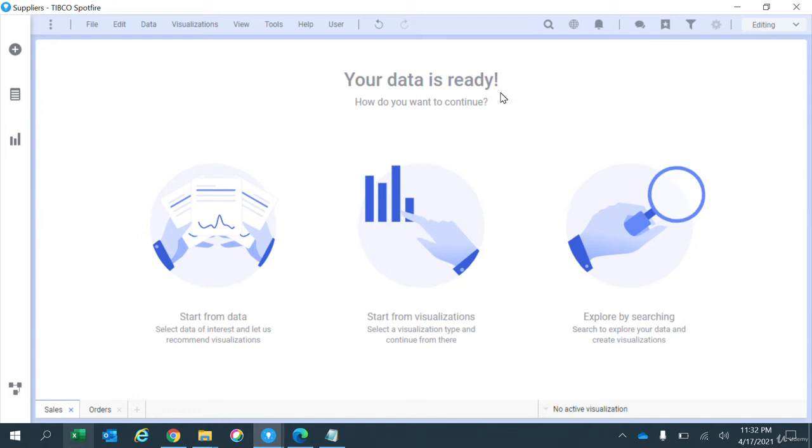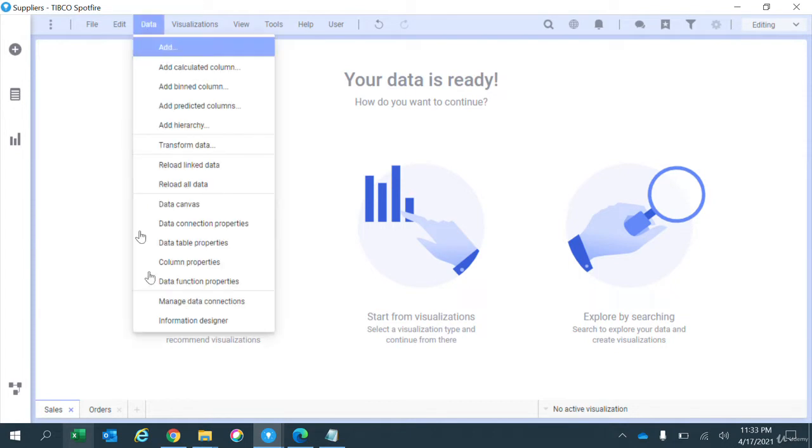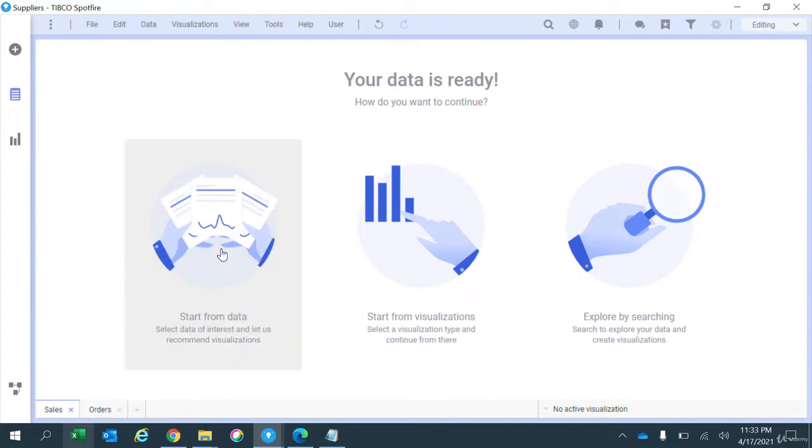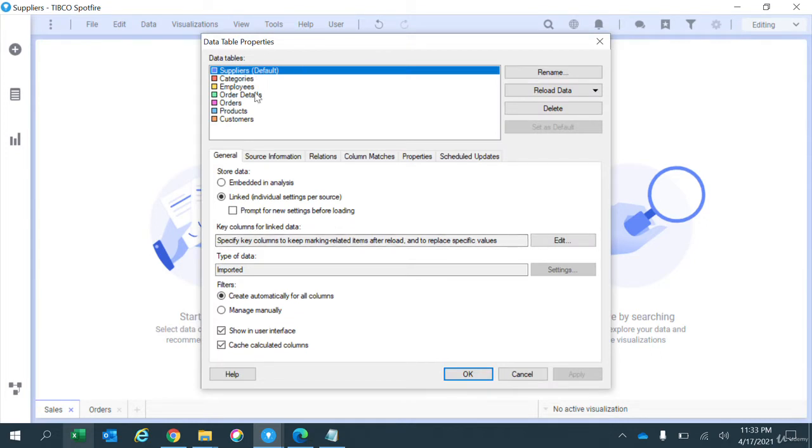In this section, let's have a look at how to manage the data tables that you have added. So Spotfire provides a lot of exciting and powerful transformation options that help you get your data ready to create visualizations. The first thing I would recommend is to go to Data and choose Data Table Properties, where you can have a look at all the data tables.